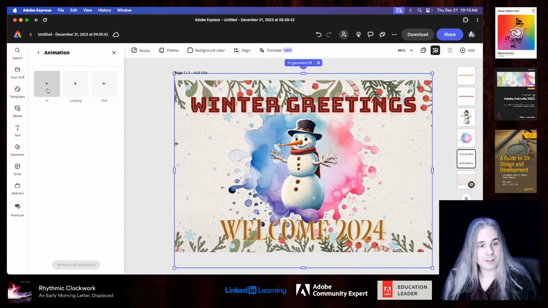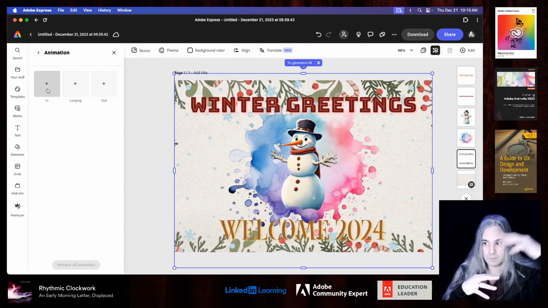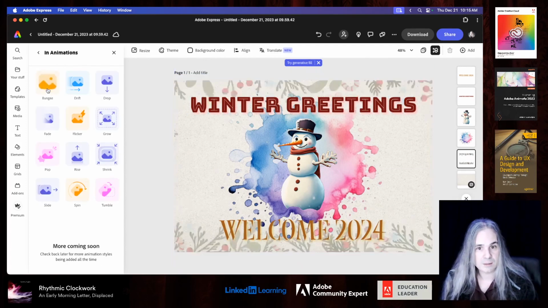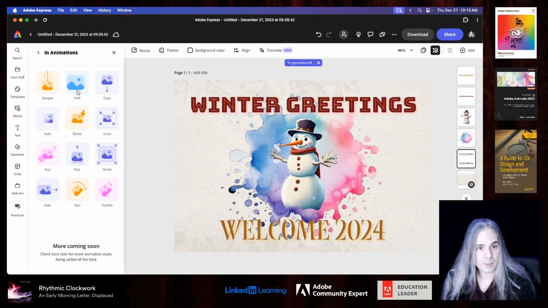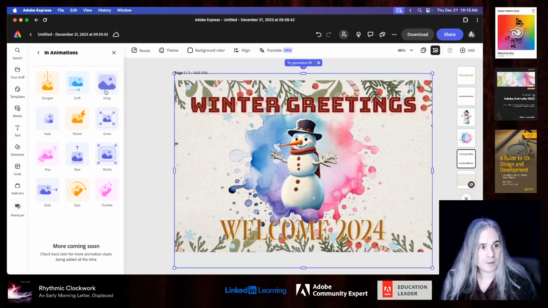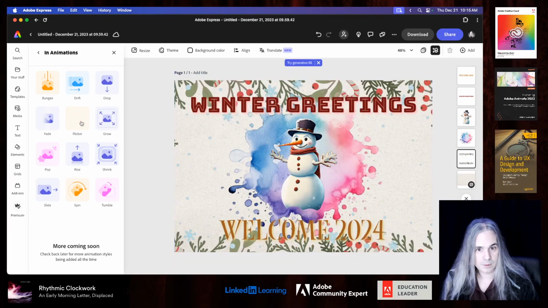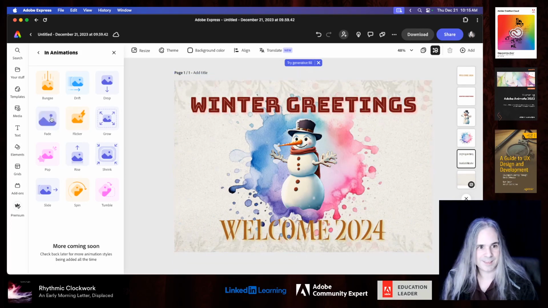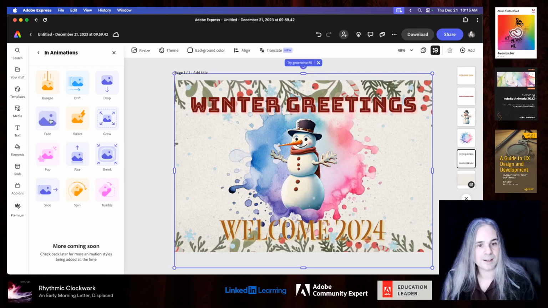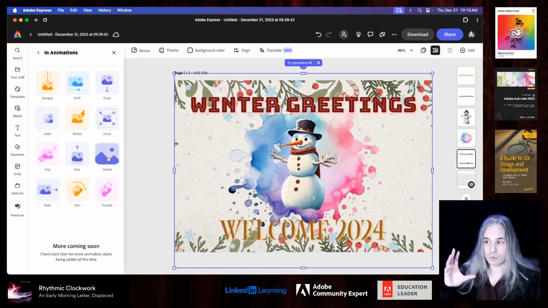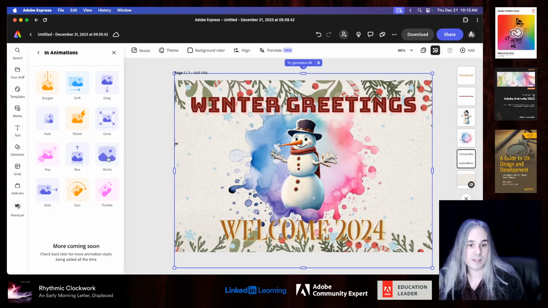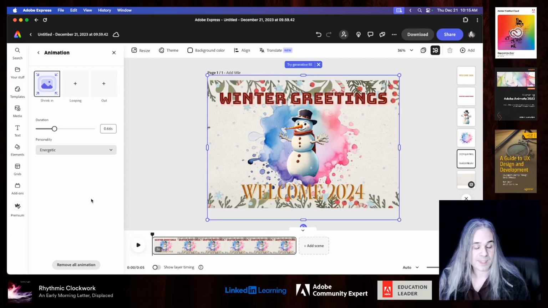So I'm gonna animate this in. I want it to kind of come in, right? And we can see if we hover over each of these how those different animations are going to work. Oh, that's kind of nice. Fade's kind of nice. Shrink, I think, is what I want. Yes. So shrink pulls it down from a greater size into what we want. So I'm going to click shrink. And now things change a little bit, right?